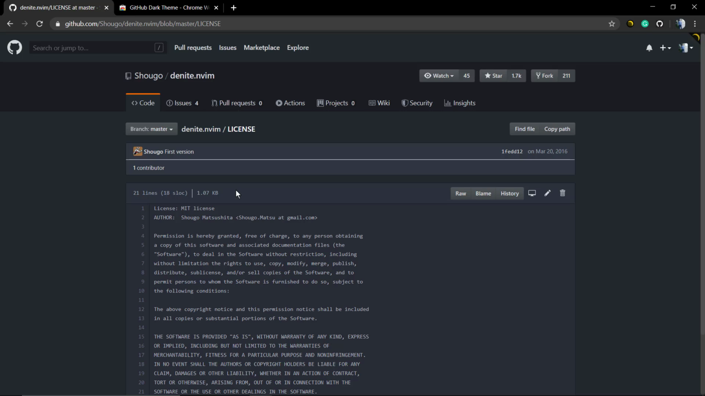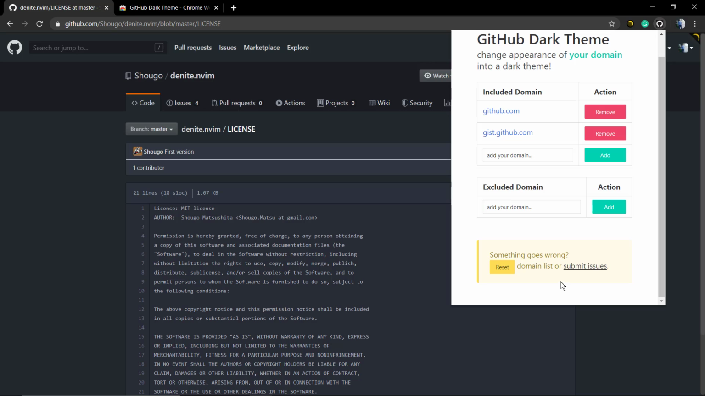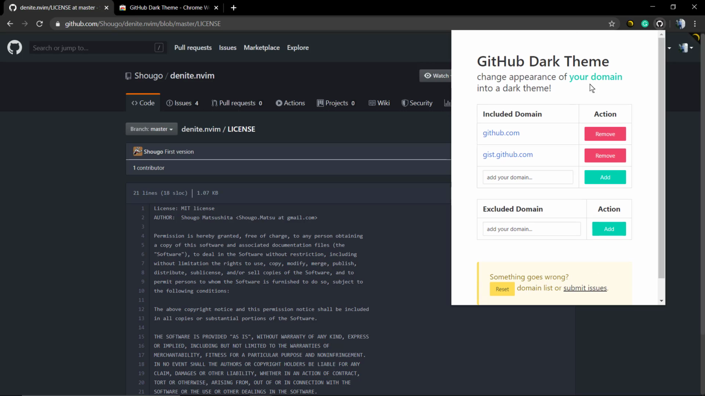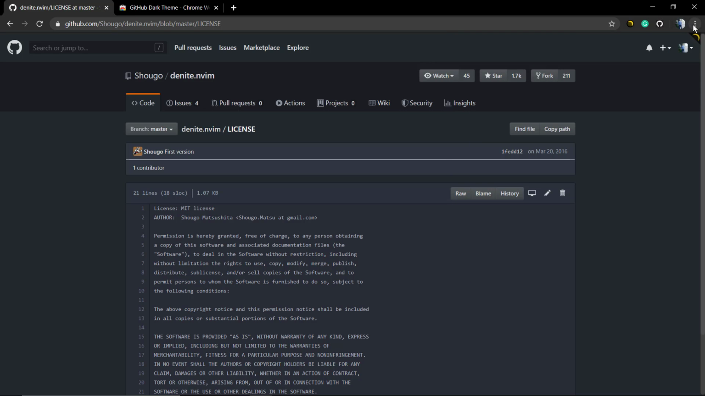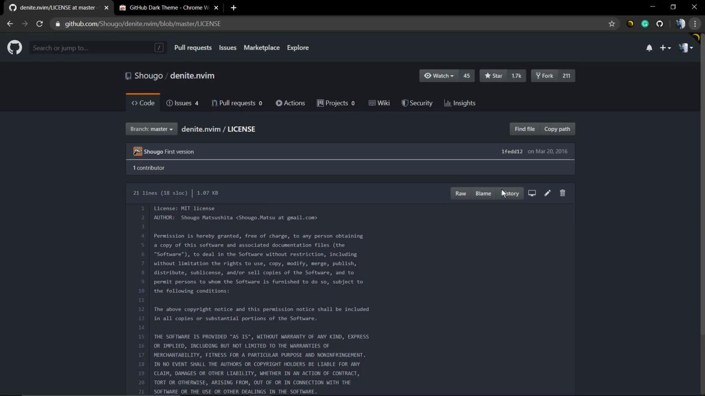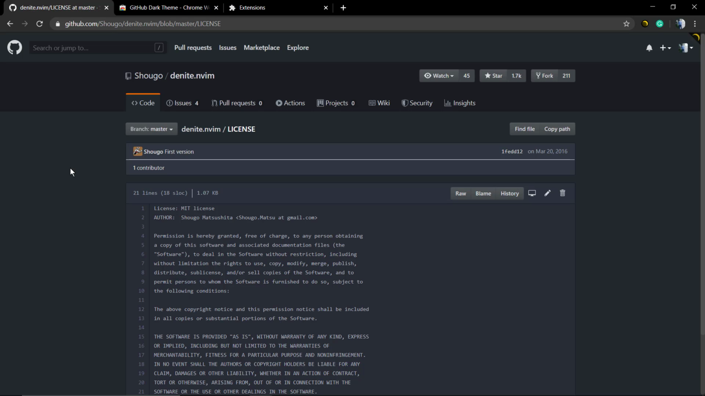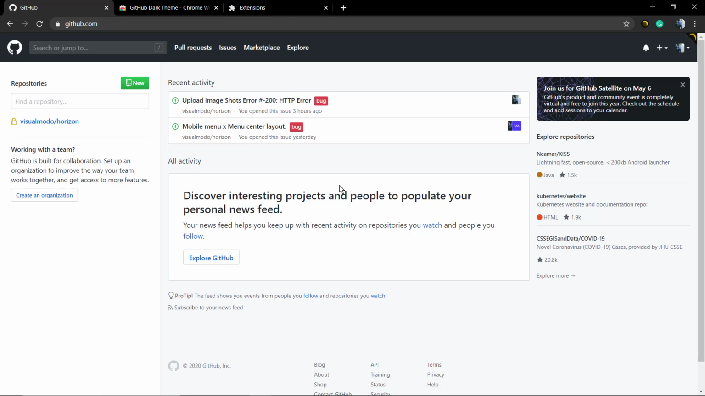Now let's imagine that you want to disable this extension from your browser. In Chrome, in the top right corner, we're gonna click on these three dots. Click on More Tools and select Extensions. Now you can see a list of all your browser extensions, and you can disable or remove the plugin. Now just refresh GitHub and you're gonna see the white classic mode.